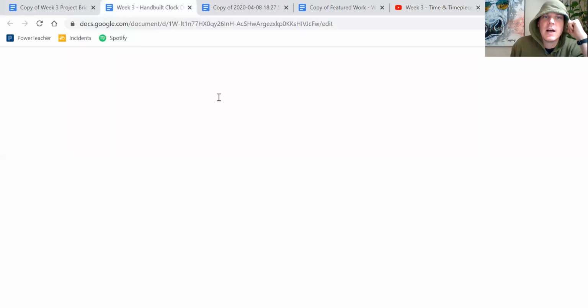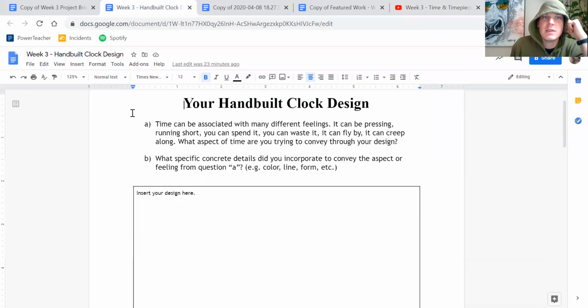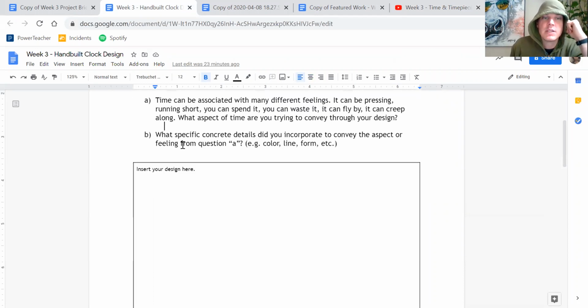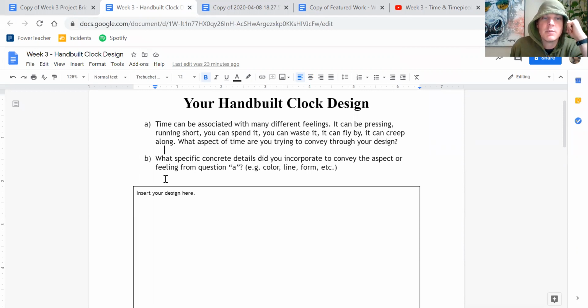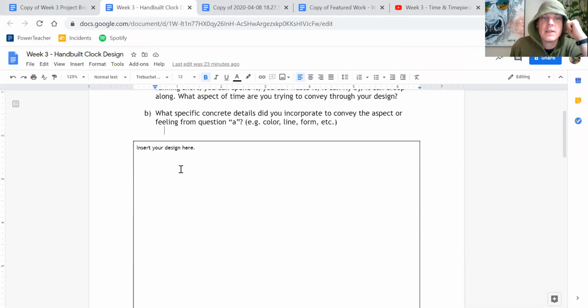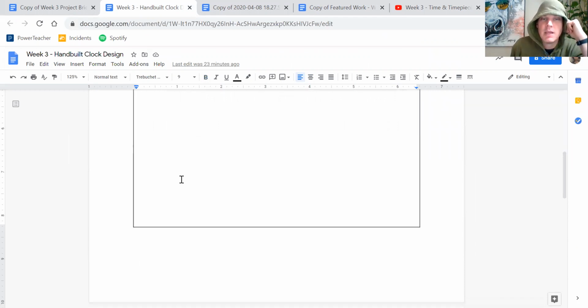It's all good. This is the document that you will have to fill. You will answer your questions right on this document. Each of you has a copy. So you'll type your answer right there. You'll type your answer to this one right there. And then you'll insert the design here. You should highlight the words, delete them, and insert it. Make it fill the whole box.